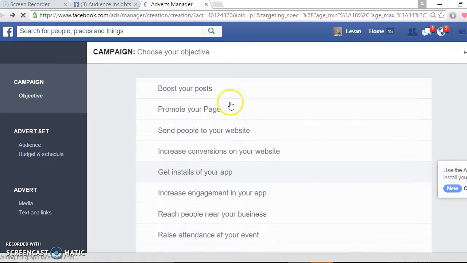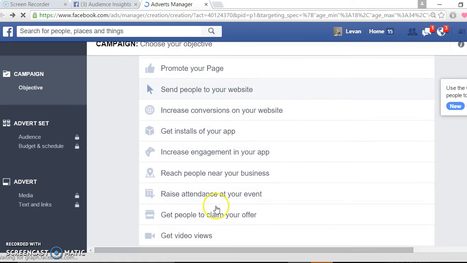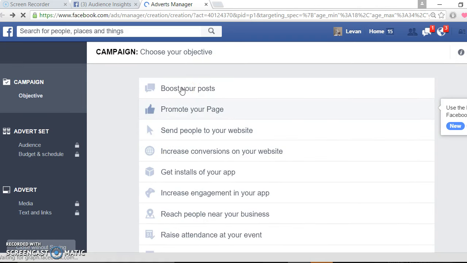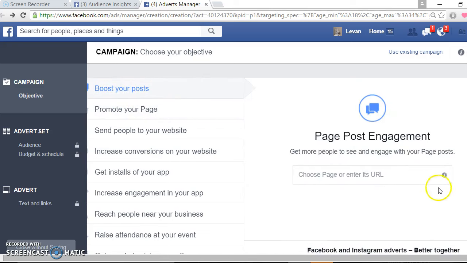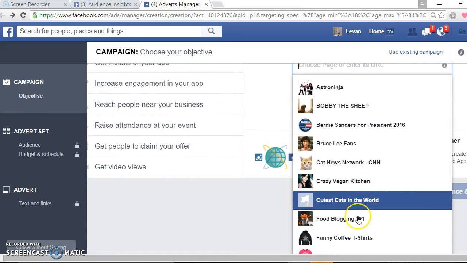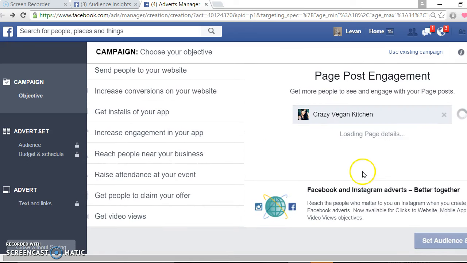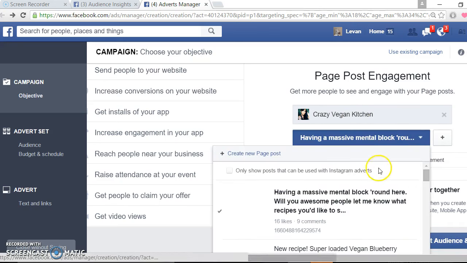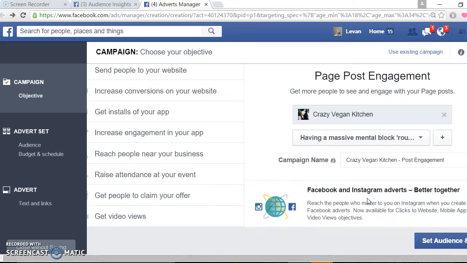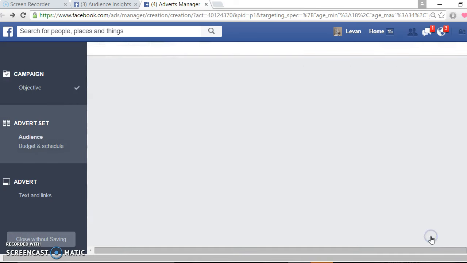We are here. Okay, so what you can do next, as I specified earlier, is that there are different kinds of ads, right? But the best kind for food bloggers is usually Boost Your Posts. You can do the other 2 usually if you have a product to sell. But if you just want to increase awareness of your brand, just click Boost Your Posts, and it'll show you the page that you want to advertise under. Let's do Crazy Vegan Kitchen, for example, right? And the post that you want to promote starts to appear, right? So let's just use this, for example, and we'll click Set Audience and Budget.